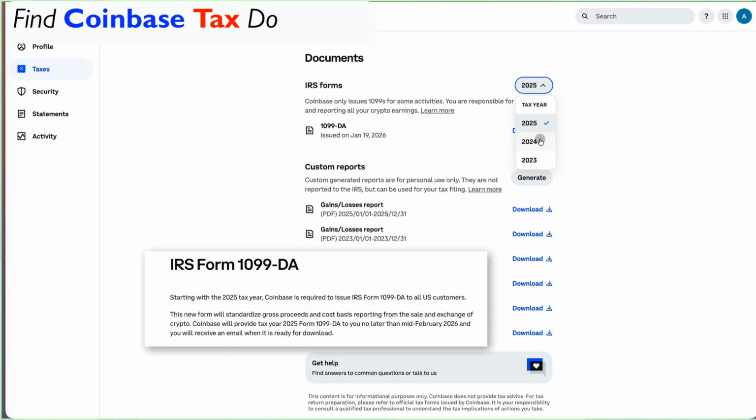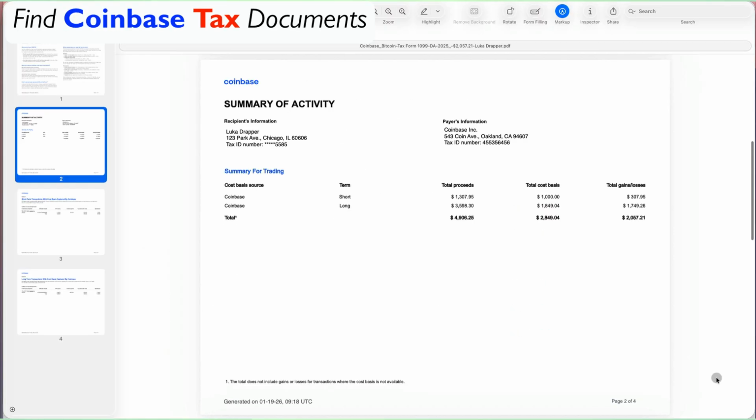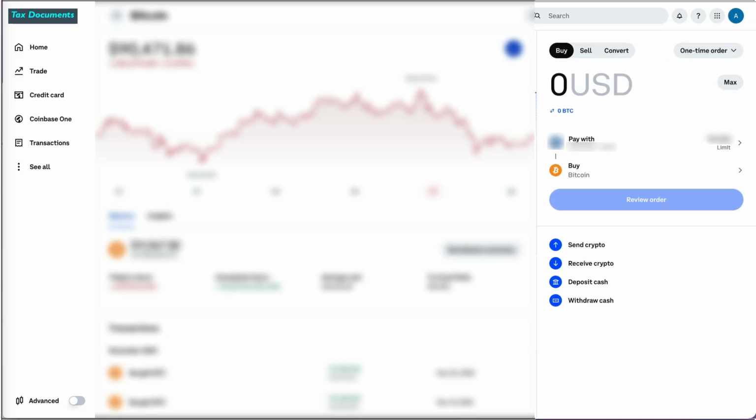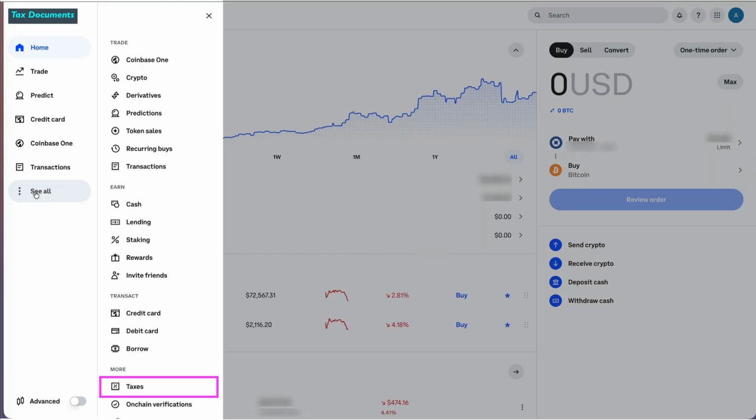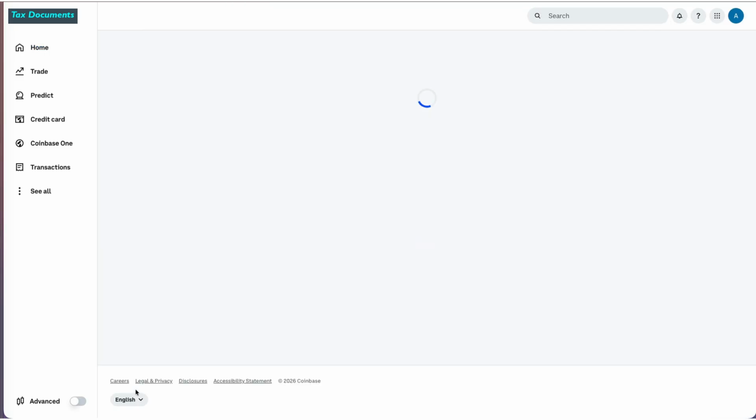I will show you where to locate your Coinbase tax documents and what to review before filing. To obtain tax documents for your crypto activity, you can access them through your account settings or by selecting See All on the left side under Home and scrolling down to the Taxes section at the bottom.